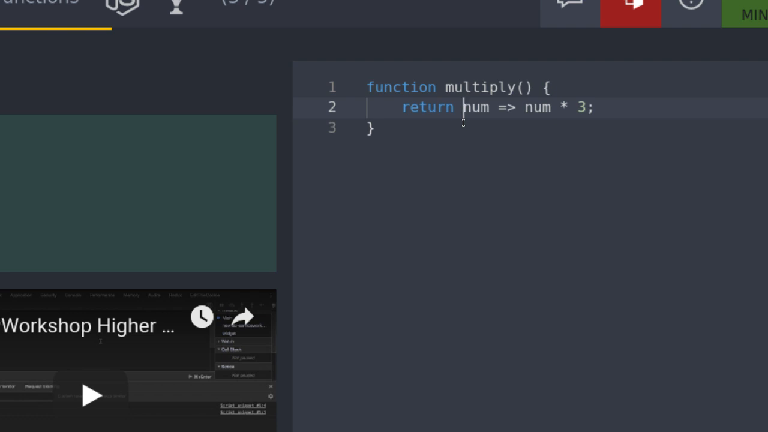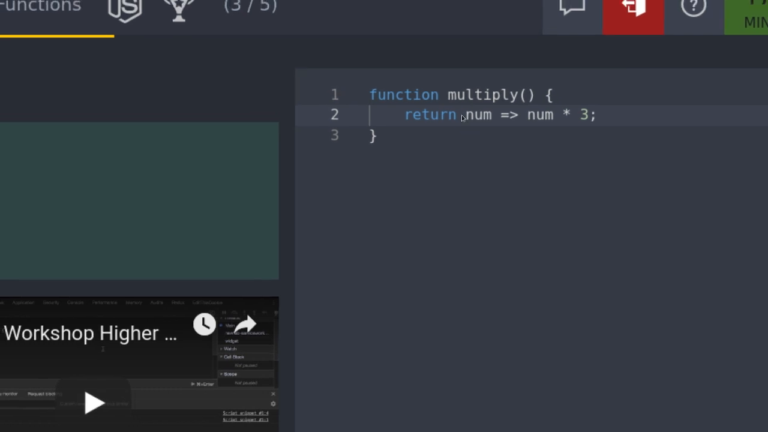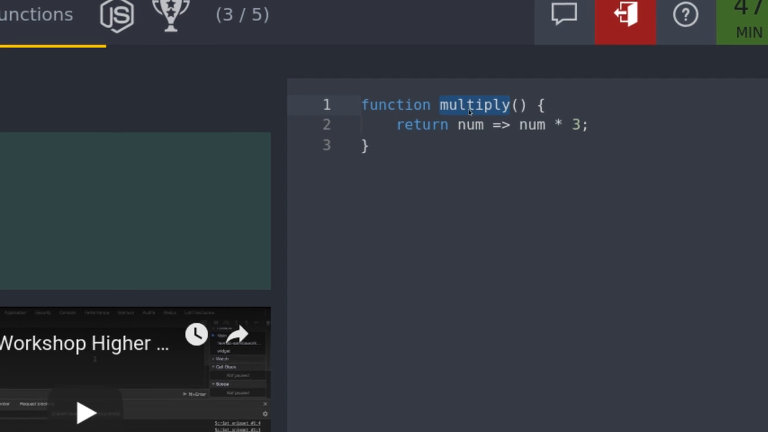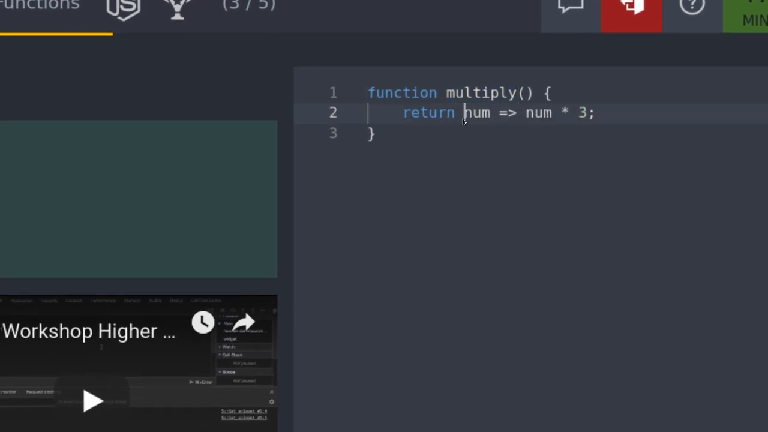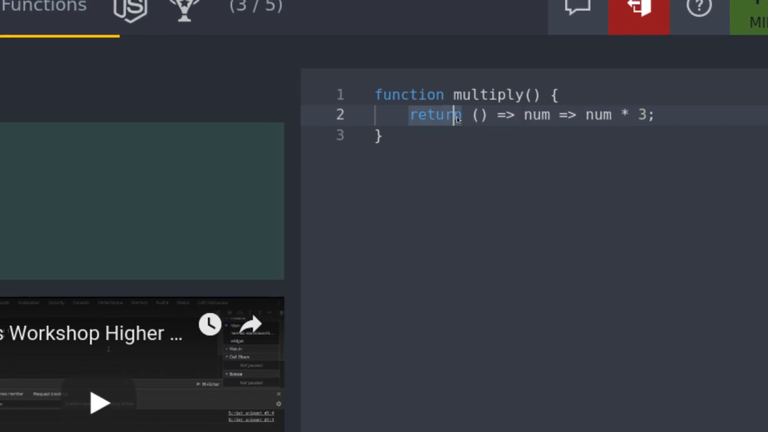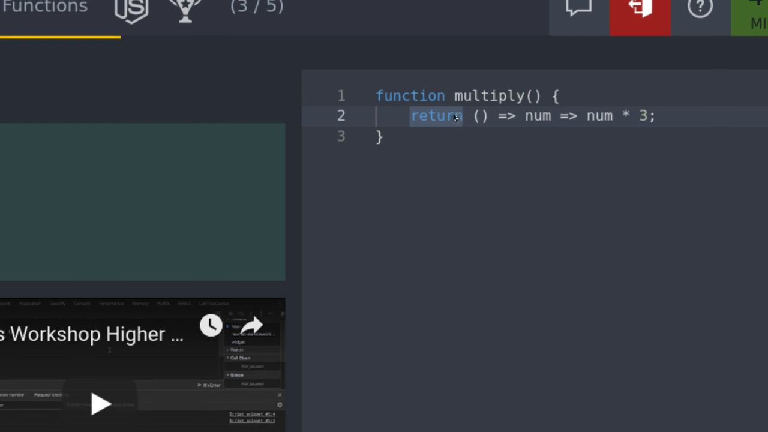Could we make multiply an arrow function? Yeah. Would it? Yeah. Why not? How are we going to make multiply an arrow function? It still needs a name, don't forget. So I couldn't just do that. Yeah. Multiply, keep parentheses, arrow function.